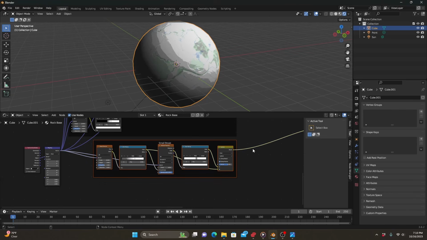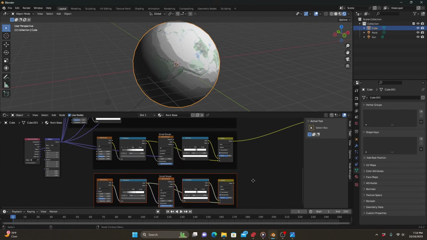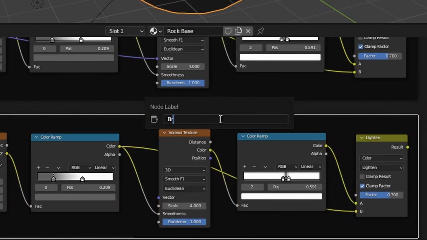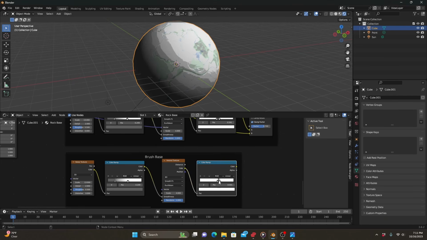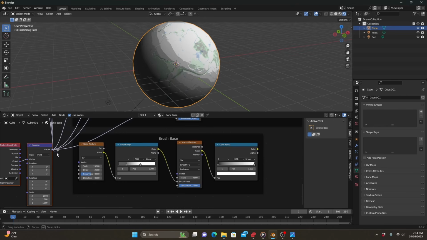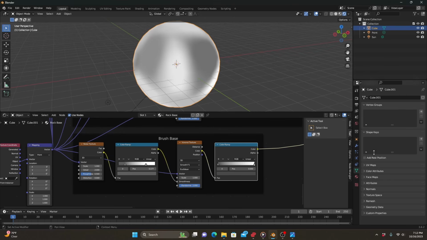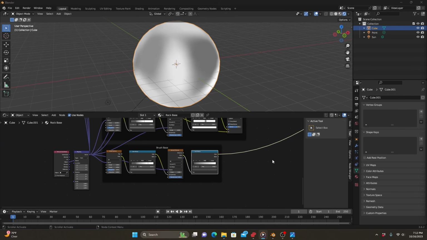Speeding things up a little, we can duplicate the entire small break frame and rename it to Brush Base. We can get rid of the Mix Color node and bring the color ramp back to a softer look. Connect the mapping node to all vector inputs and change the scale of the noise to 1, and the Voronoi scale to 1 as well. We can change both color ramps' black values to a lighter gray for a softer look. And then head back over to our final result frame to connect our brush base.